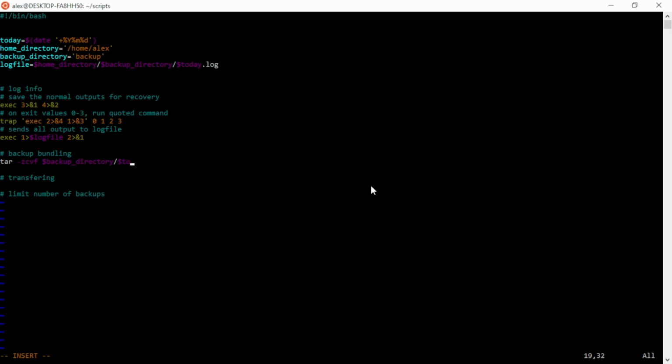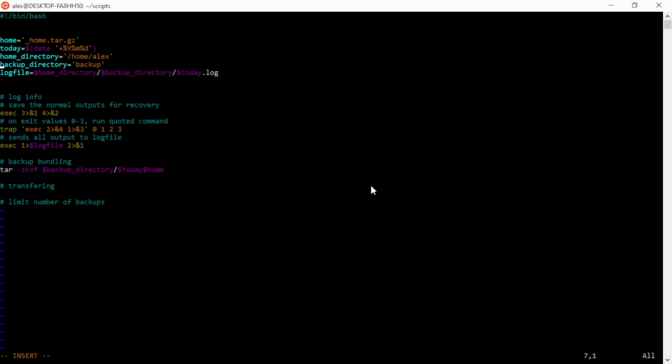And for that, we can use today's date again and home. And I have not defined home yet. So for this, we're just going to call it home and just the date. So underscore to separate the word home from the date for easy readability. And then the file extensions. These are set purely for readability. Linux doesn't care what the extensions are, but it just looks nicer.